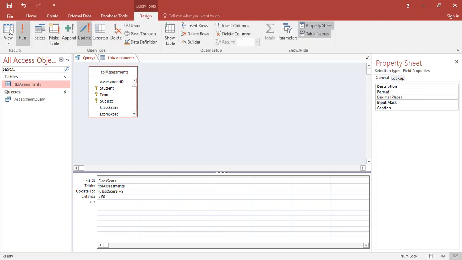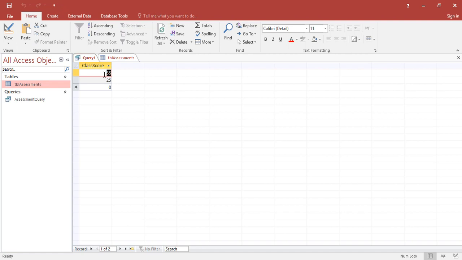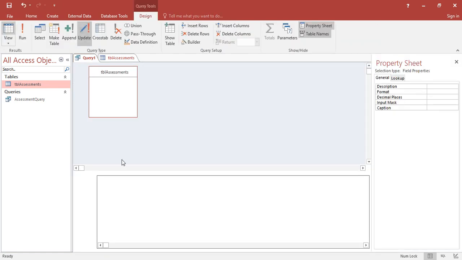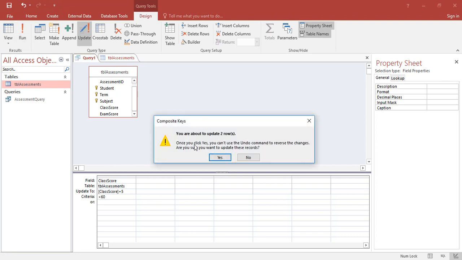Now comes the difference between these two buttons. If I click this, it will be executed. If I click this one and I pick datasheet, you only see the changes. Now you see that only 55 and 25 are shown because the criteria applies to only these two records. They are the only records with class score less than 60. So I'm going to run this. Update two rows, yes.